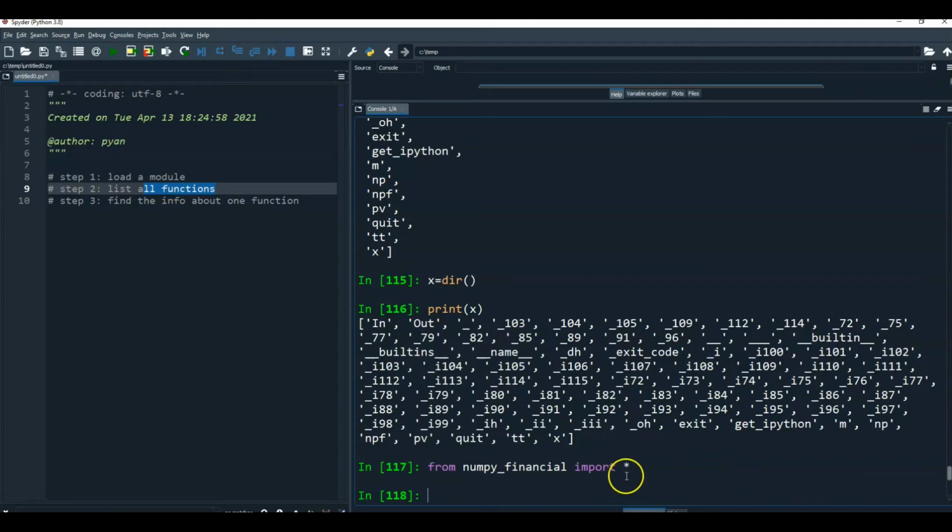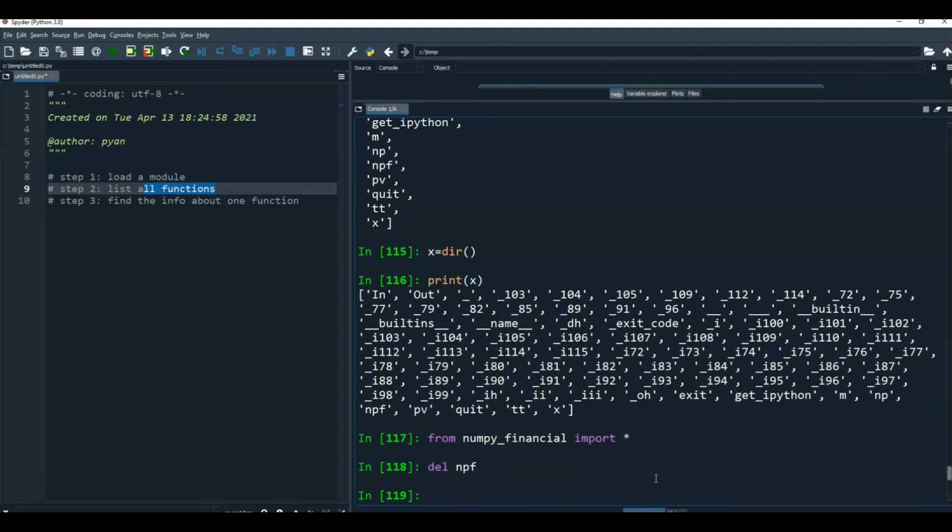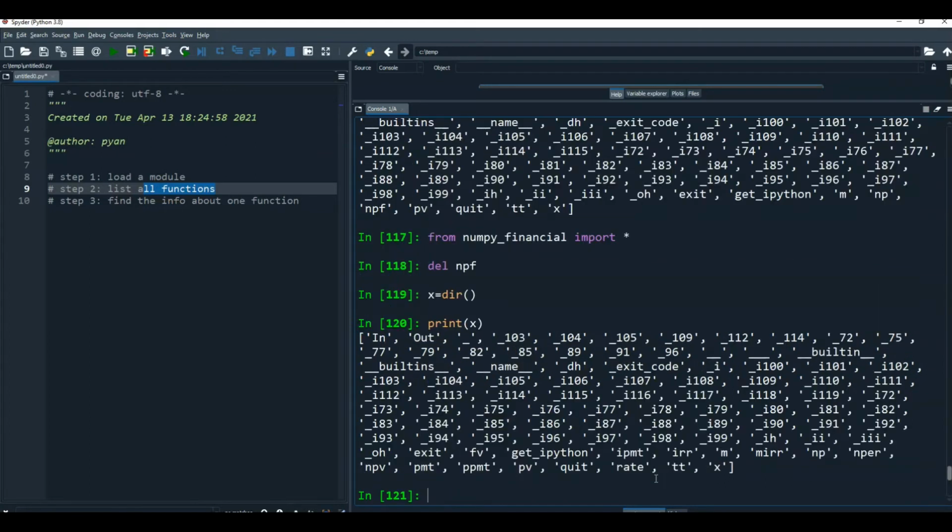This will make all the functions available. So let's delete npf. Then x equal dir, print x. Then we will see internal rate of return, payment, present value, NPV, and rate. So all the functions included inside numpy_financial will be available directly.